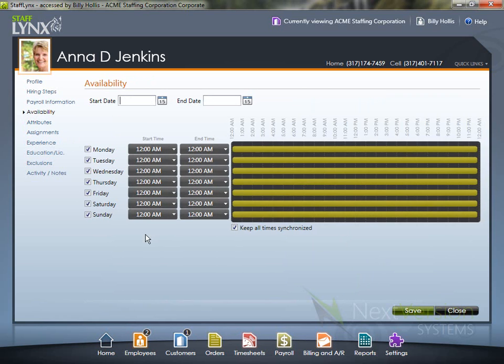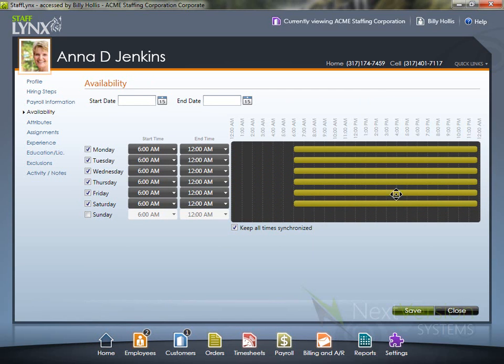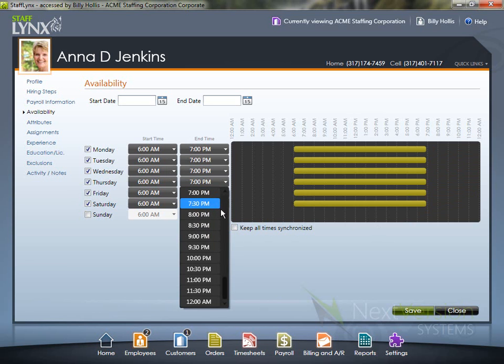The availability tab allows you to specify hours for people. It turned out that the sample data was for a company that wanted to make that 24 hours a day for everybody. So let's see if we can't bring this down a little bit. Let's suppose that Anna is willing to come in as early as 6, and we'll work up to about 7, except maybe on Thursdays she has to go home a little early. Maybe she's got some family responsibilities.